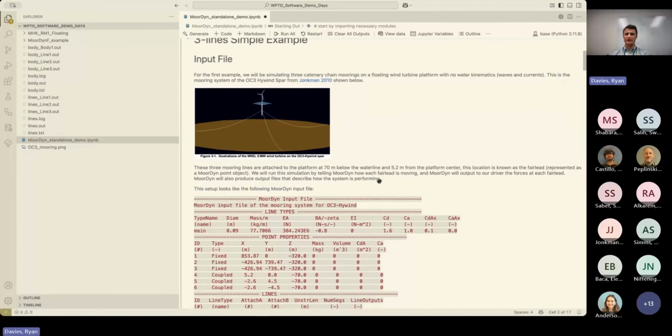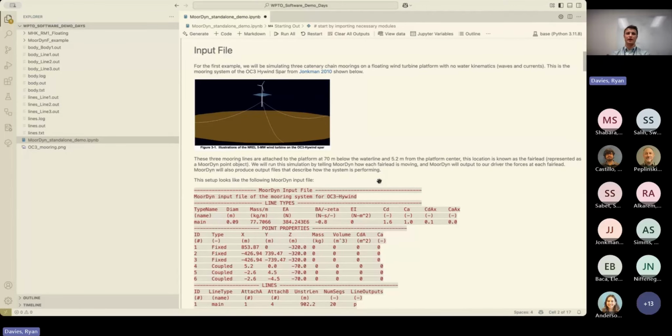So for today's simple example, we're just going to be working on a 3-line catenary mooring system for a floating offshore wind turbine. I know this is a marine energy call, but this is one of the most simple examples that we have set up for MoorDyn, and is one of the first ones we point people to when they're trying to learn it.